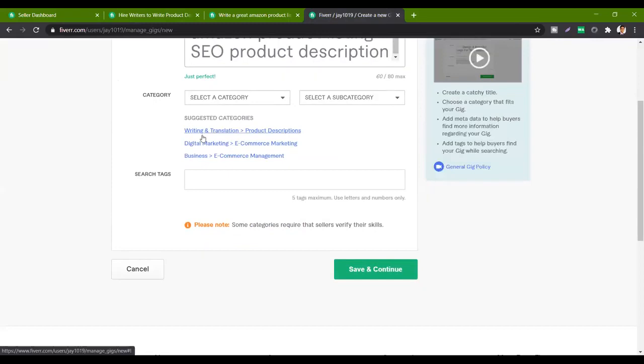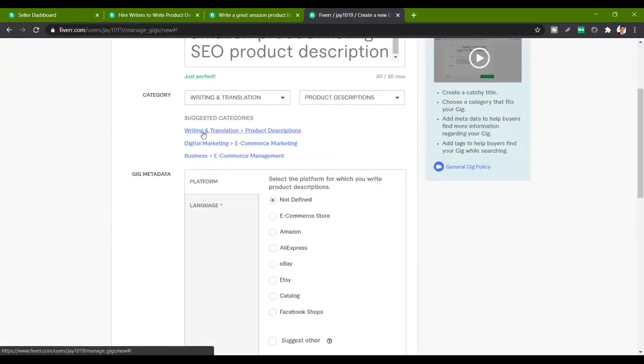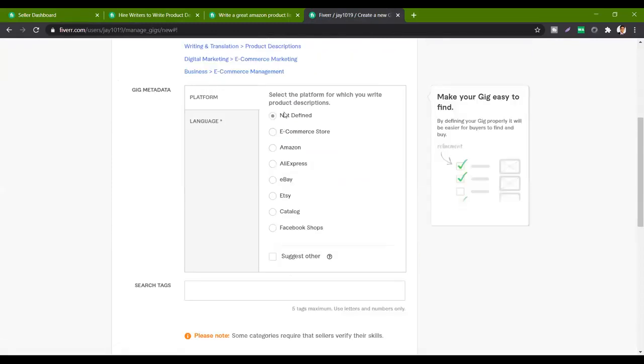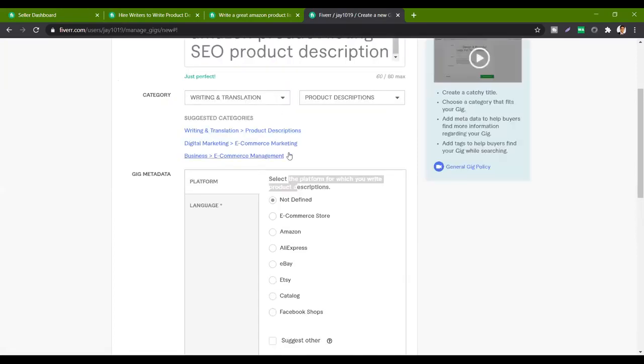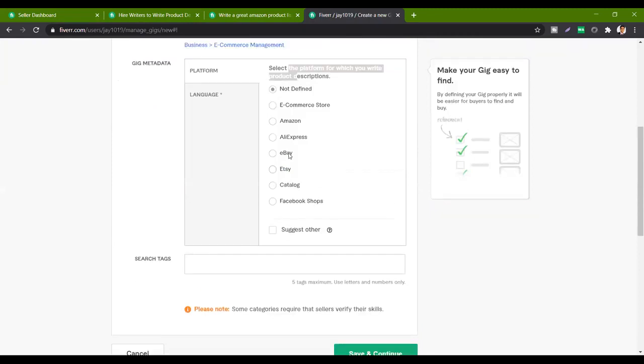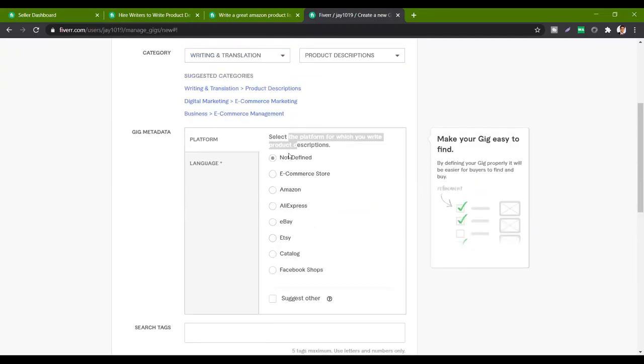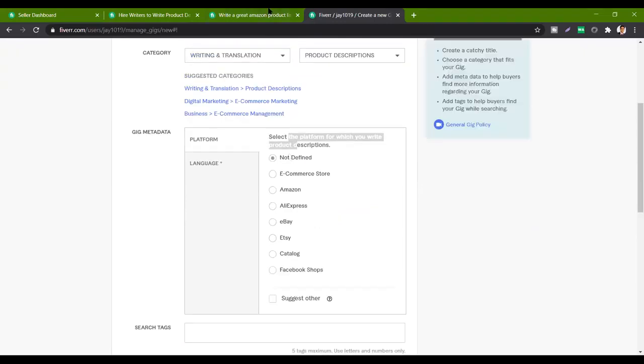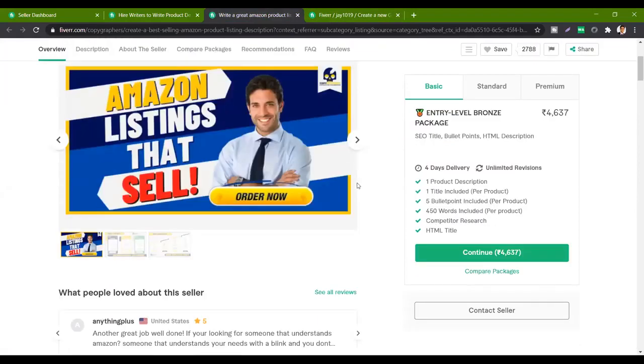Writing and translation, product descriptions. Select the category, and based on the category which you select, this will be defined. If you select translation, or if you write blog post, based on the blog post category, it will ask you these criteria. If you are not sure about these criteria, you can check others' profiles.